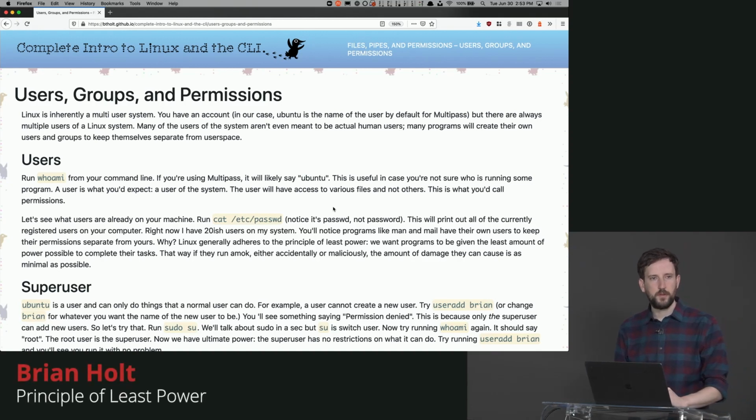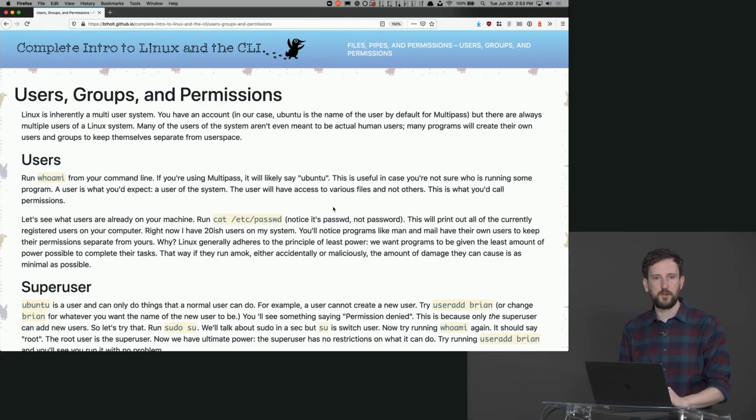Linux is a multi-user operating system by default, meaning you can have multiple people logged in, but users don't even necessarily have to be other people. It can be other programs. It can be temporary users. There's a bunch of stuff that you can use users for.